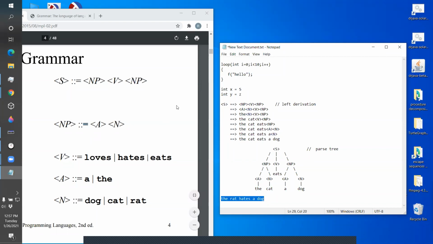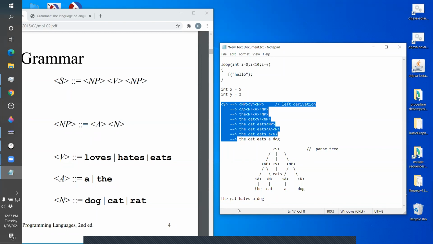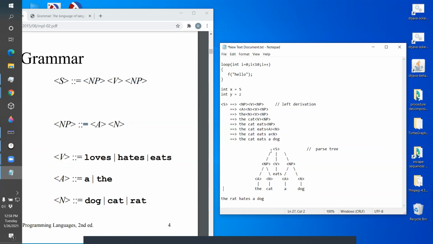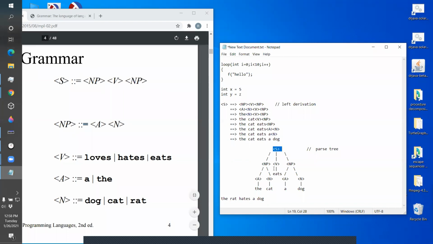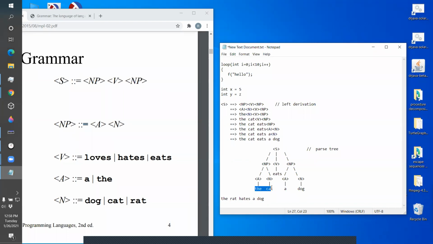So the question is, is there a derivation that starts there and ends at "the rat hates a dog"? Would you be able to start at S, make choices, and end at "the rat hates a dog"? Or another way to think of it is, can you build a tree that starts with S, follows these rules, and branches according to those rules? Down at the bottom are the leaves. So you read the bottom as "the cat eats a dog." As you read across the leaves of the parse tree, can you get that sentence?